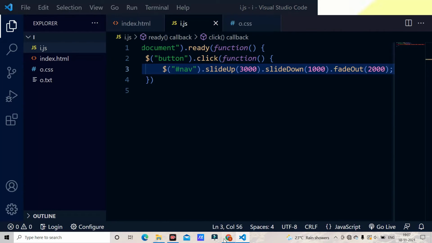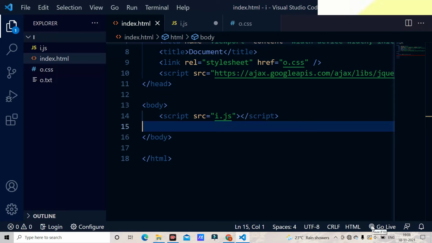As you can have a look here, I just changed that fade in to fade out, which is going to give a 0 opacity, and I just reload the site, and whenever the user clicks that specific button, it is going to give the slide up effect, slide down effect, and then fade out. It has removed that completely, meaning it has made the opacity of that specific navbar 0, and this is how we go with the chaining method.